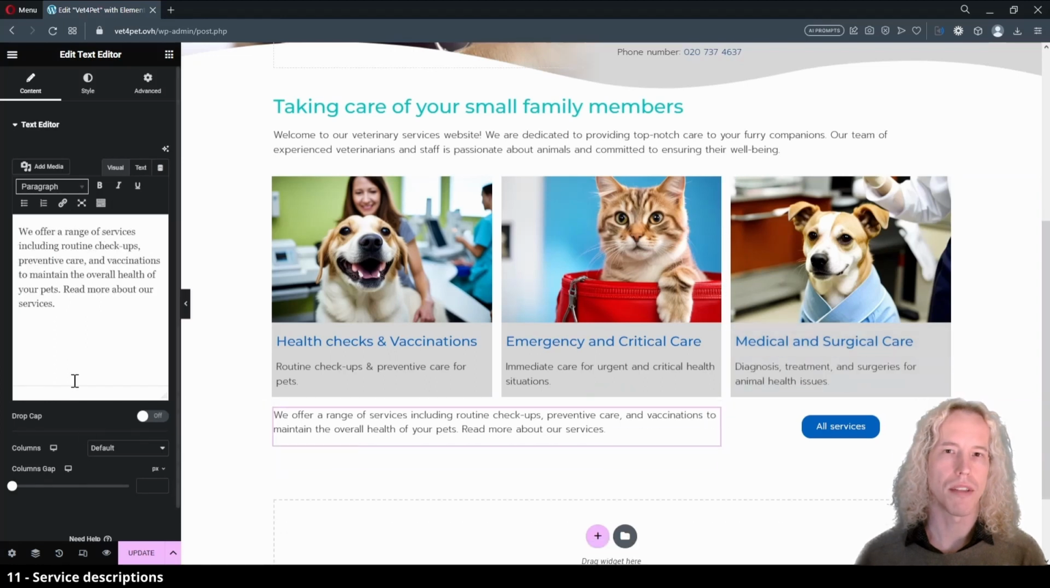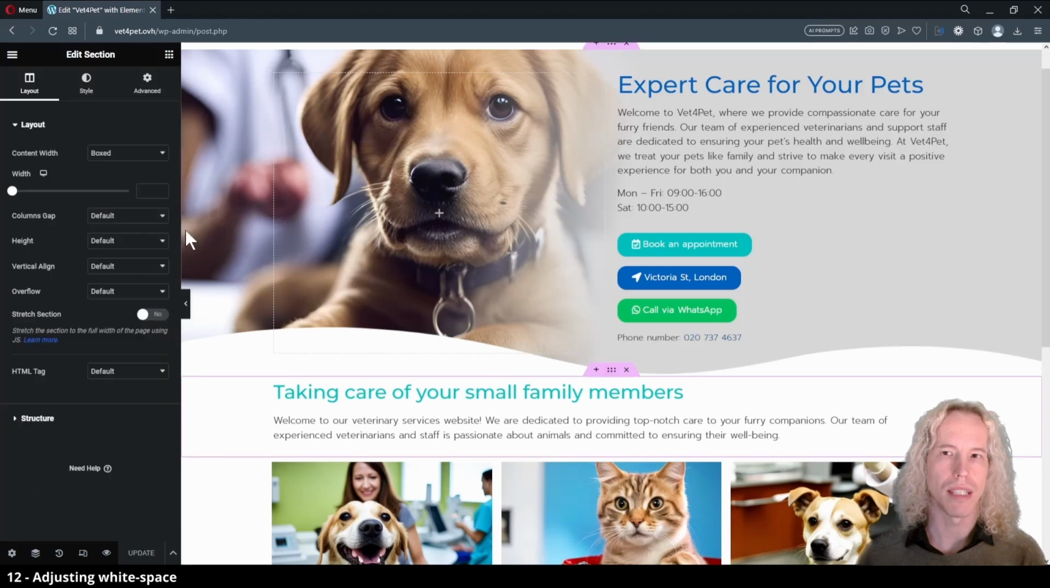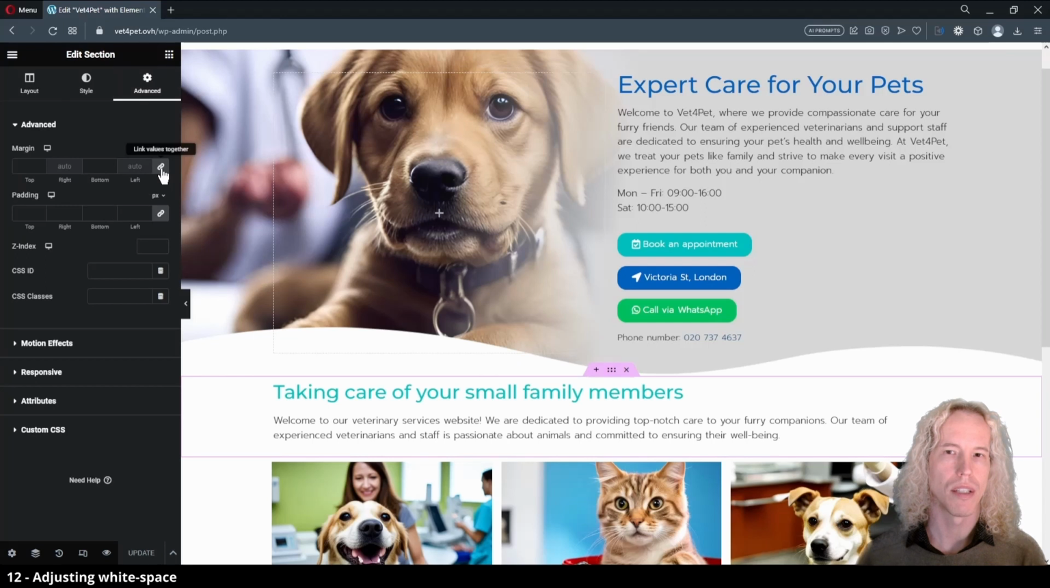Let's click Update to save our changes and go to adjust the white space between the hero element and the service section. Open the section by clicking on the pink bar, and on the Advanced tab, add for example 20 pixels for the top margin to increase the white space slightly.